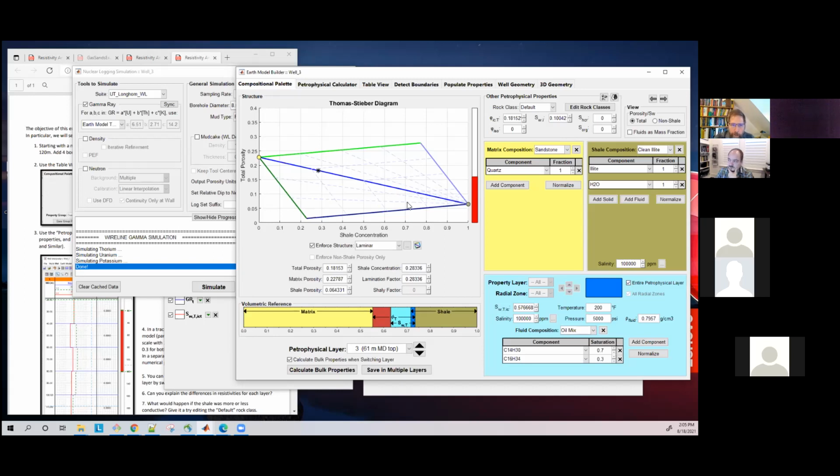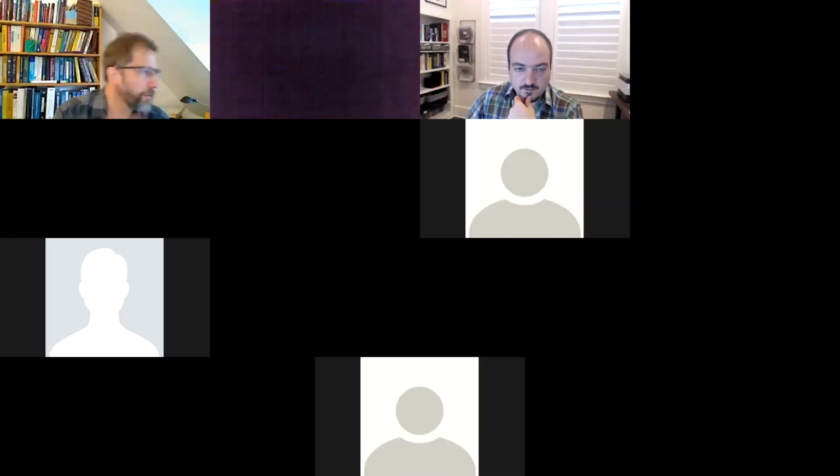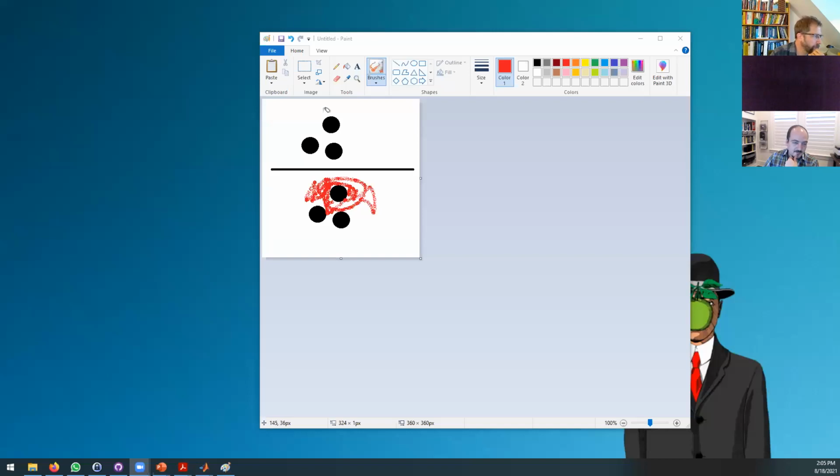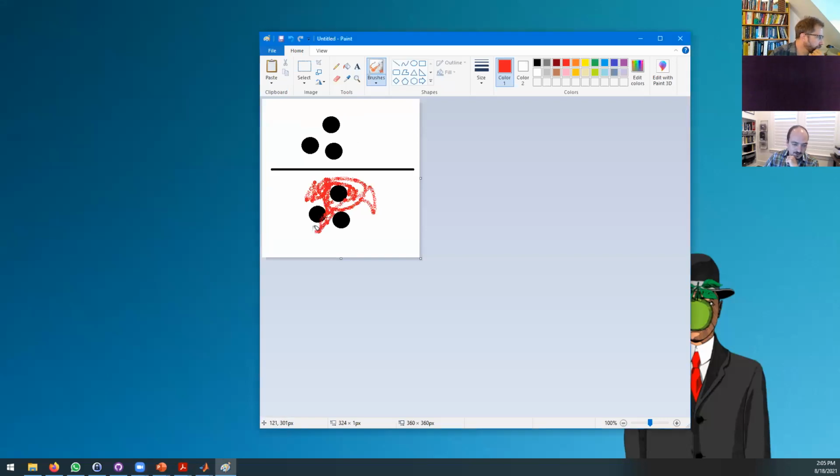I'm going to share a screen. I made a real quick drawing. I made it with paint. Imagine this is a matrix with some grains. Of course, not realistic, but imagine that's it. And then you fill some of it with shale, and it's this part. So the total porosity is going to be smaller in this case compared to this case.